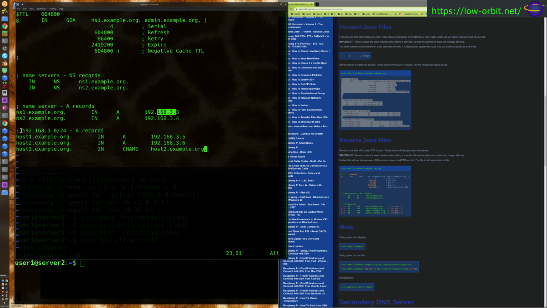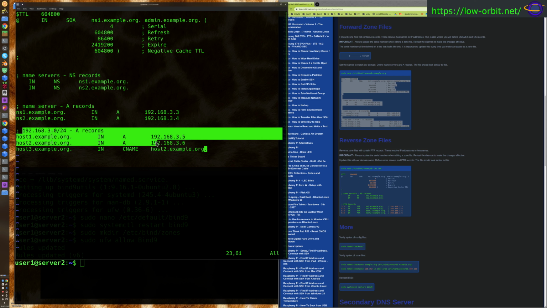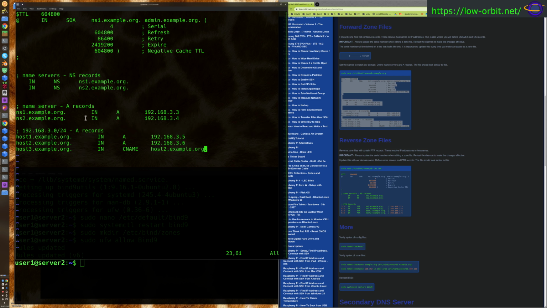So anyways, the actual hosts we define, these are A records for actual hosts on our network, other than our name servers. First one, host 1 and host 2. We're going to make sure we can look up both of those hosts, and we're going to do that from host 1. So from host 1, we're going to be able to look up host 1 and host 2.